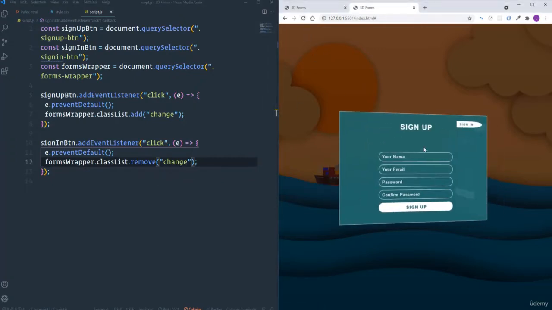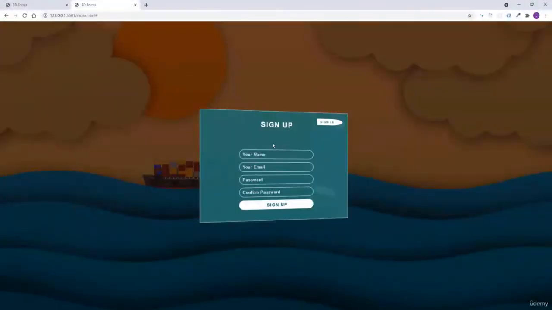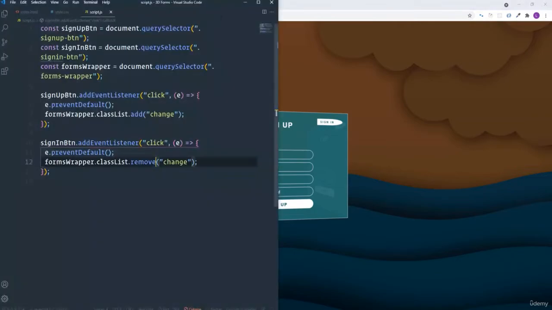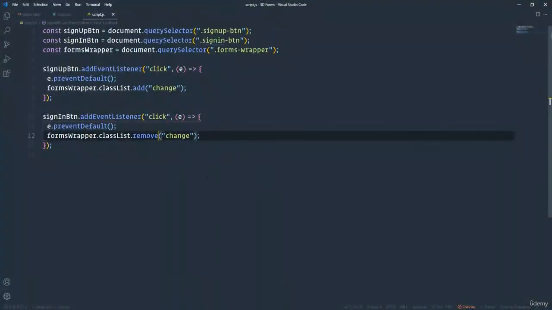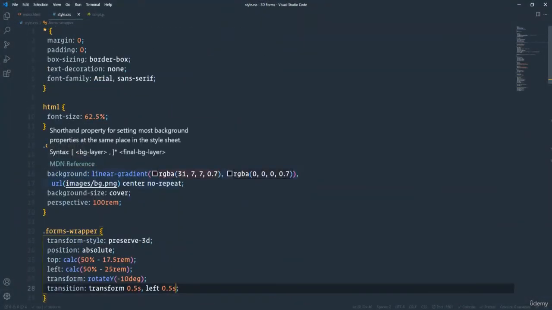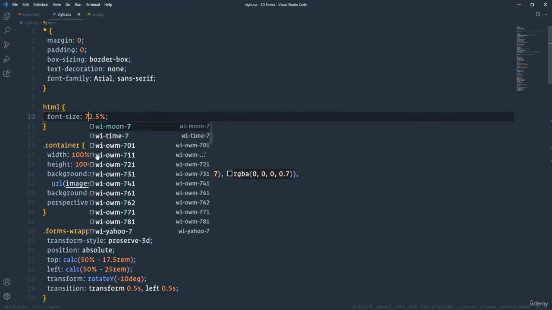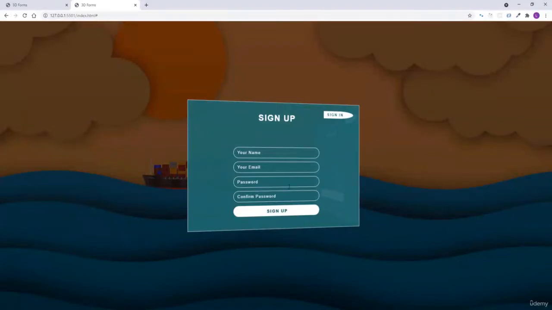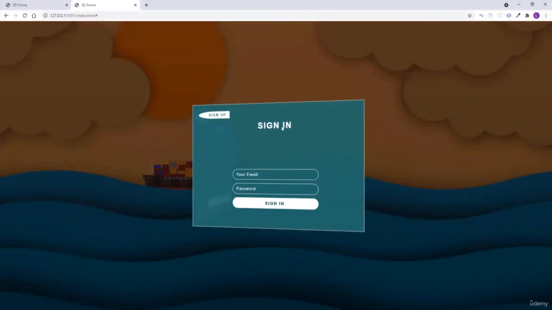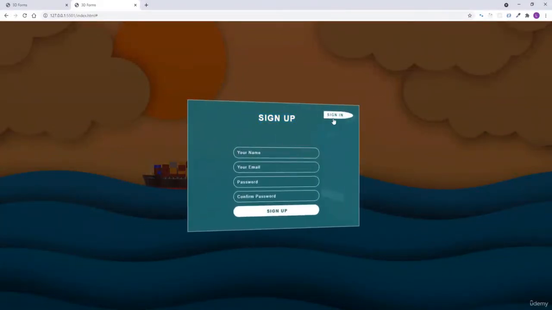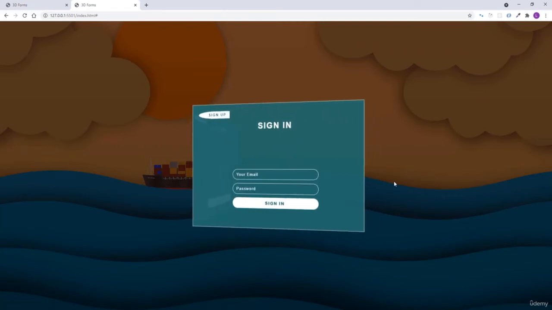So now everything works perfectly, and actually with this project we are done. If you think that the forms are smaller on extra large screen size, then you can simply increase the font size of the HTML element. Let's change it and make it, let's say, 72.5%. So now I think it's better, and actually we are done. We have finished working on this project. Hopefully it was interesting and useful. So let's move on to the next project.